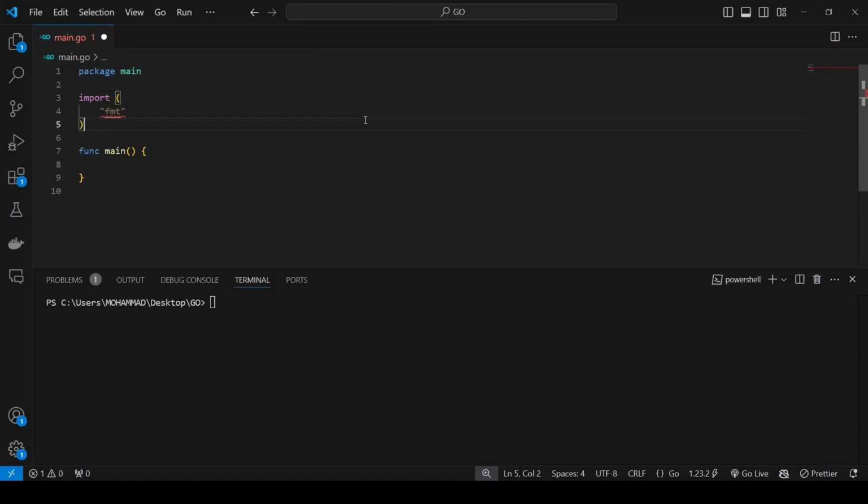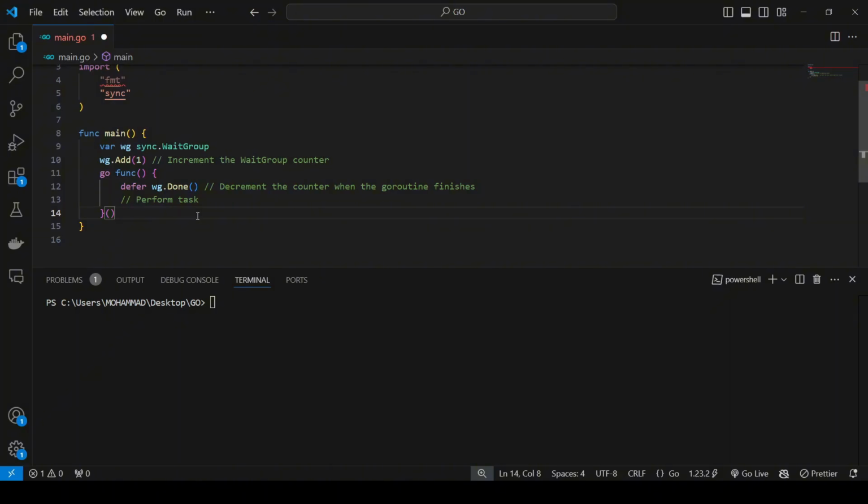Let's explore wait groups in Go and learn how they help manage concurrent tasks. A wait group is a synchronization primitive that allows you to wait for a collection of coroutines to finish executing. To use a wait group, import the sync package. Create a wait group by declaring a variable of type sync.WaitGroup. Use Add to specify how many coroutines to wait for, and call Done when a coroutine completes.